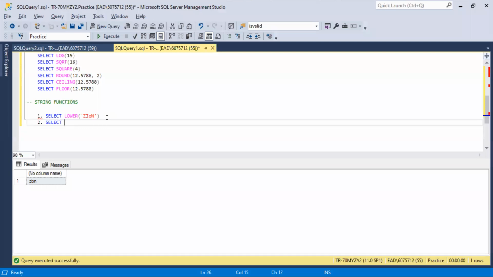The other one is upper. This one will give you the string in all uppercase letters. Clear? Yes.